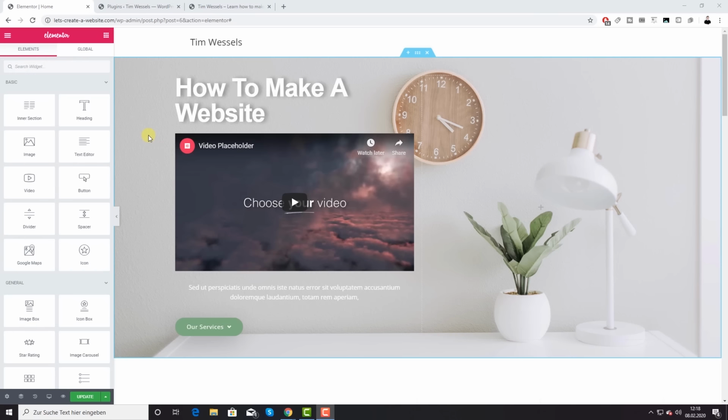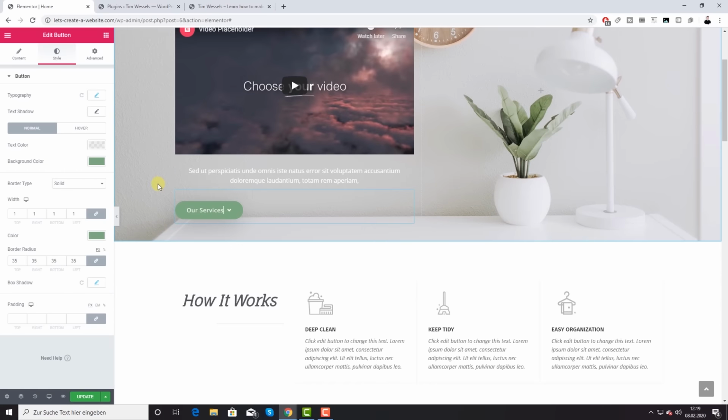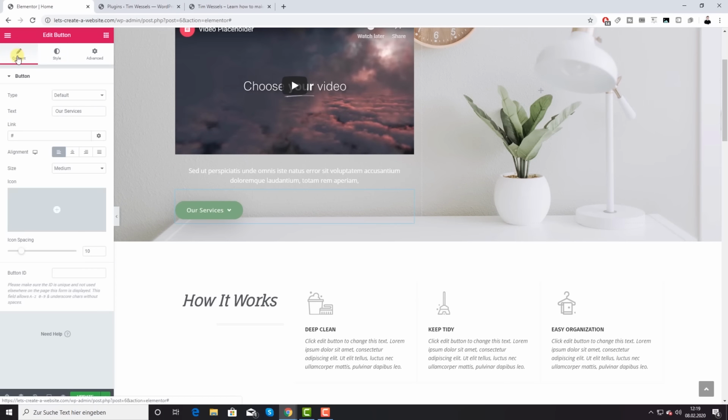The next thing we can learn about are buttons. You can see one button here, for example. It's the same thing as for text. If I want to edit it, you can just click on it. And here we have all the settings. Let's get into the content first. So I click on content. I can change the text to learn more.